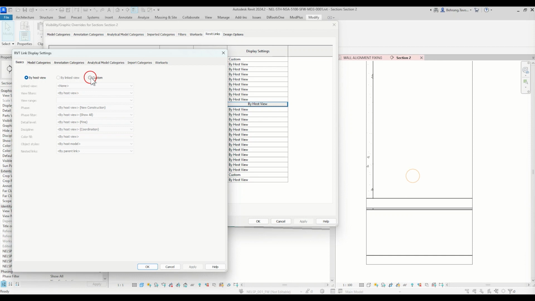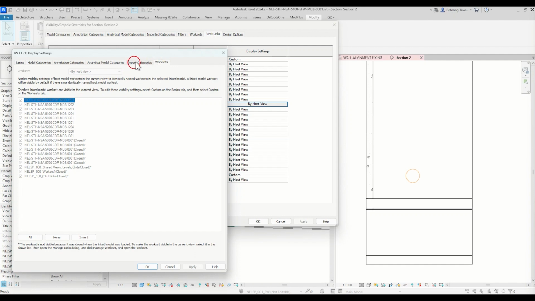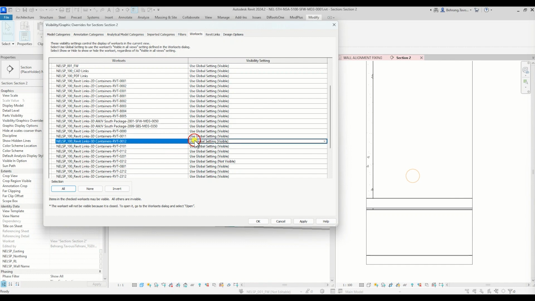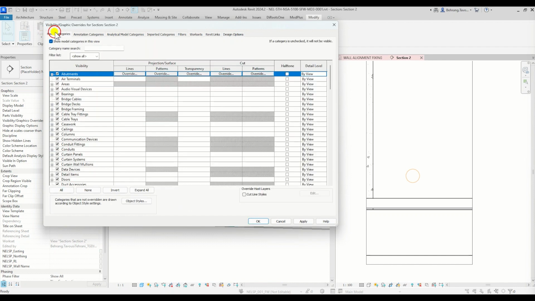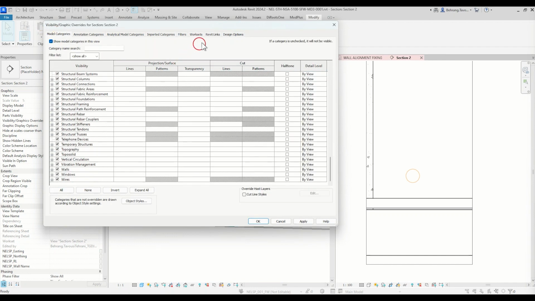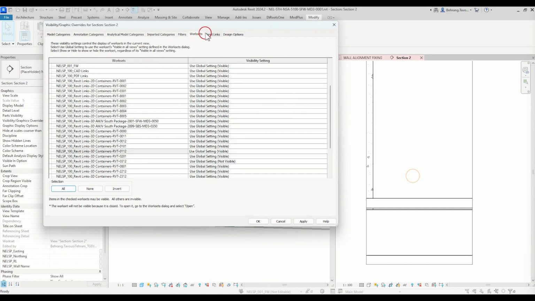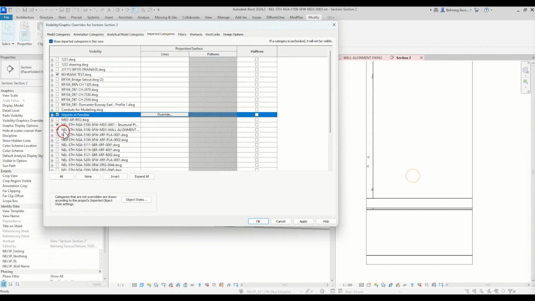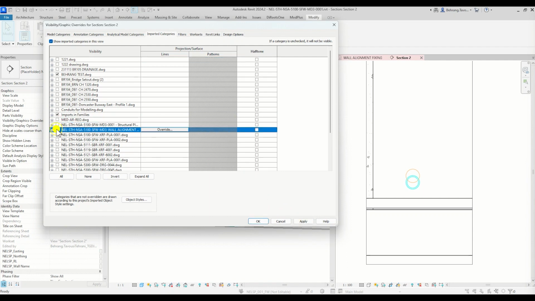Maybe check the work sets. Okay, check the work set here. Check if 112 is visible. It's visible. Model category, everything is on. Work set is there. Imported category. Imports in families. That's very important.